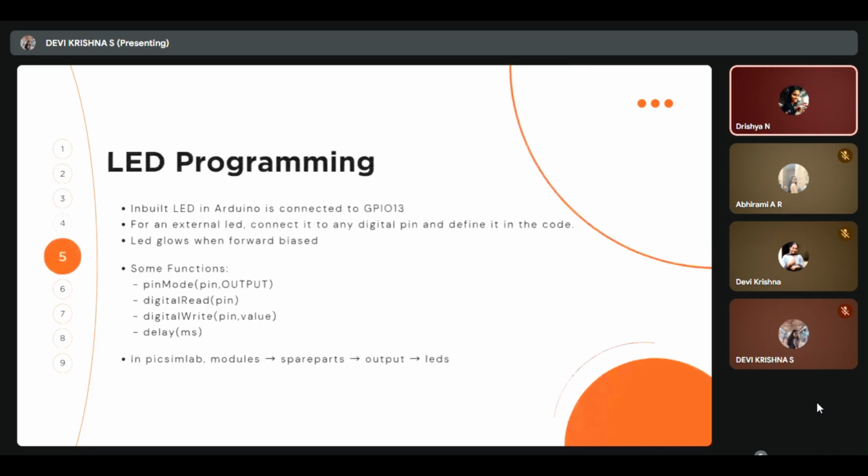Next, we are going to see what we did with the LED. The first hands-on experiment was done on the LED. Many Arduino boards have an inbuilt LED connected to digital pin 13. By default, we can simply set pin 13 as an output and drive it high or low to turn the LED on or off.